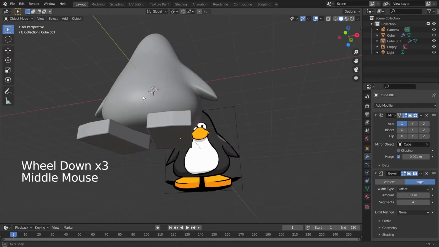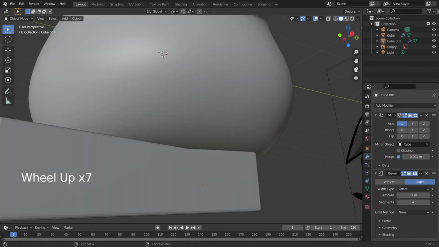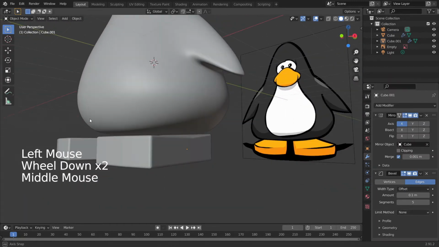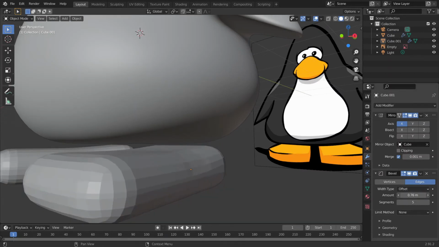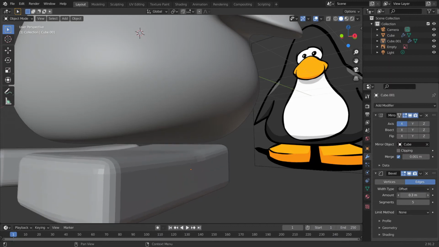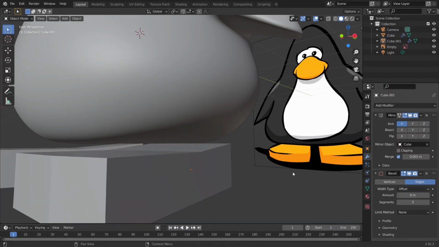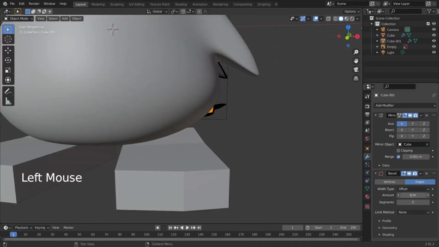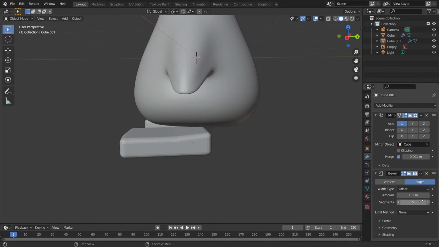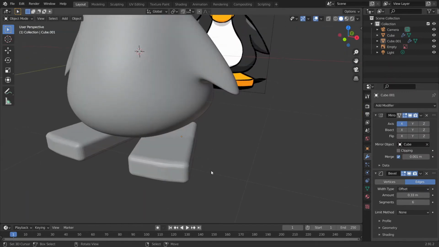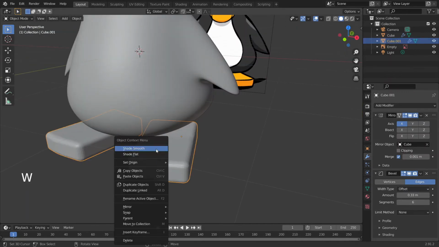So you can change the segments. I think 4 or 5 is quite good. And then using the amount, this will change the amount. I'll turn this up slightly, to wherever I think looks good. I think that looks good. And then we can press W, shade smooth.